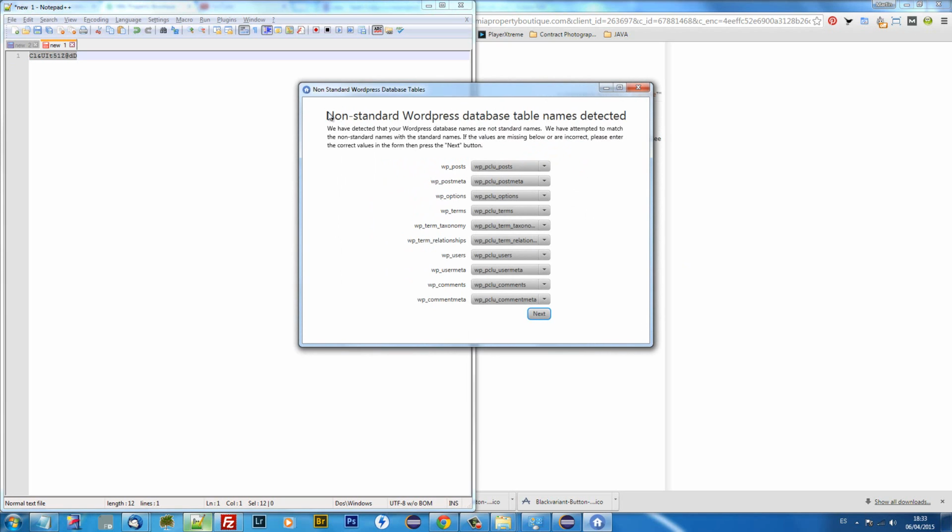Okay, so we've loaded up another dialog here. Now this may or may not be presented to you depending on how your hosting creates the WordPress database tables. Now in our case, our hosting creates non-standard names. So instead of wp_posts, it's got a custom prefix before posts. Instead of wp_postmeta, it has the same custom prefix before postmeta.